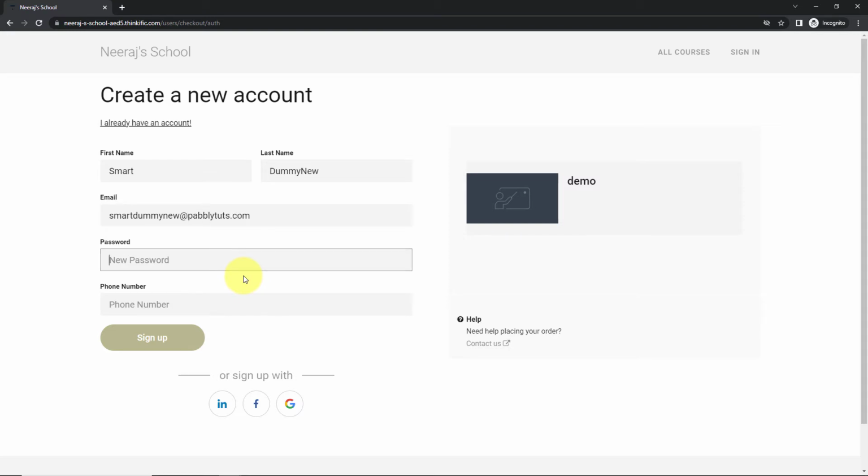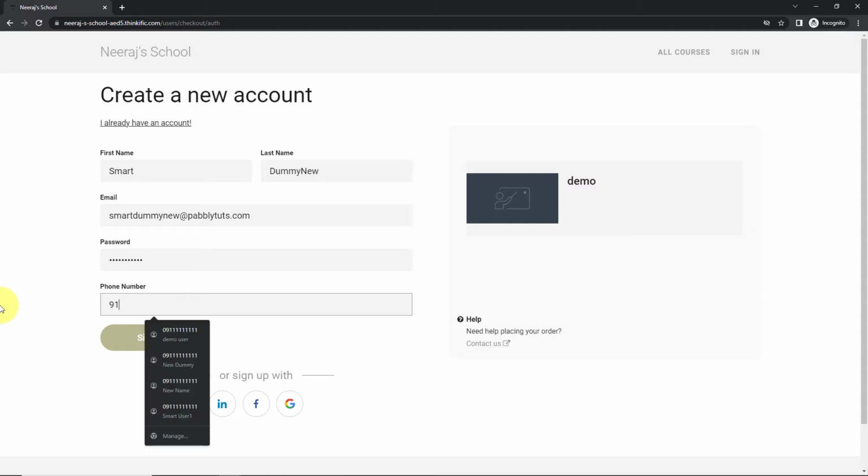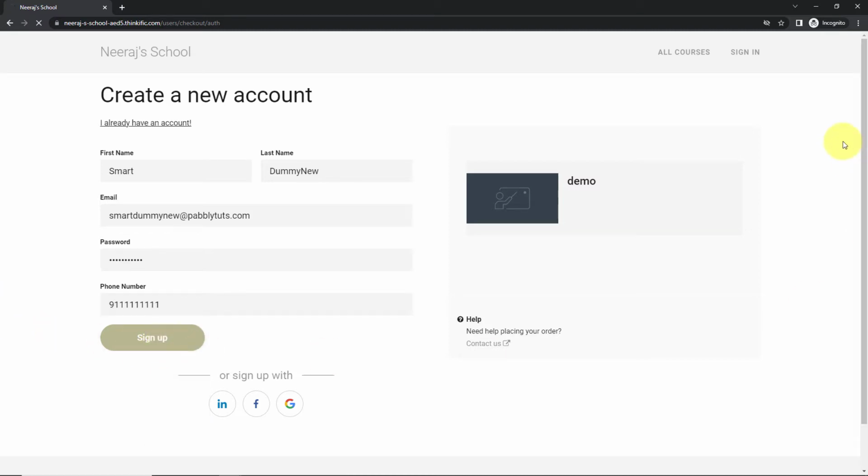smartdummynew@pabblytutes.com. And then we have the password. So I'm going to create a password here. And then we have to add the phone number. So I'm going to add the phone number now. Okay, so once done, let's click on sign up.